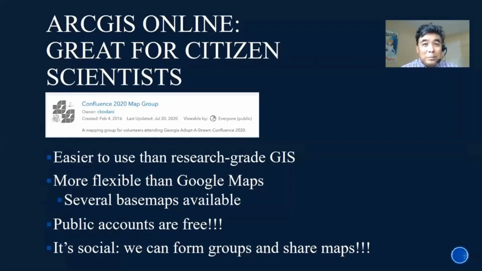Another thing, public accounts are free, and I'm emphasizing that public accounts are free. Remember, we're volunteers. I'm working off the assumption that we have no budgets, right? So certainly free fits our budget. And then lastly, it is social. This is something that's kind of new to GIS, and I think this is the direction it goes in the future. You're going to have a more social presence to GIS.